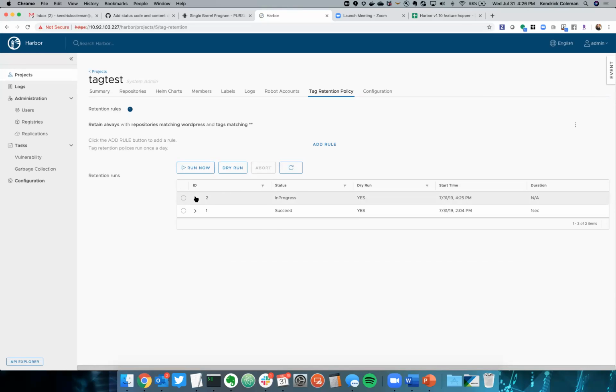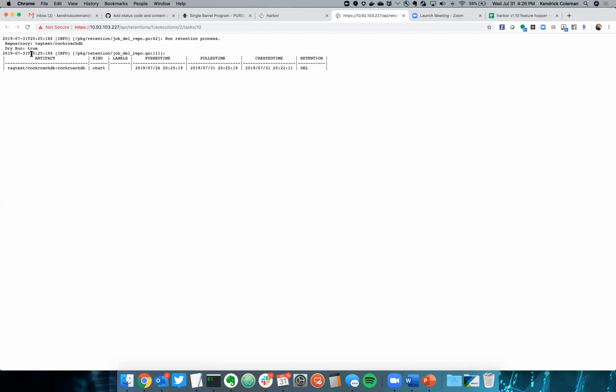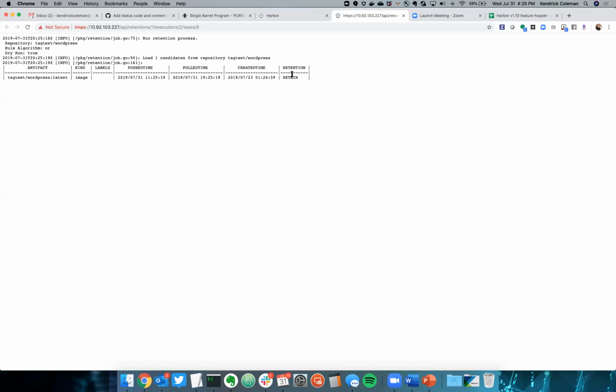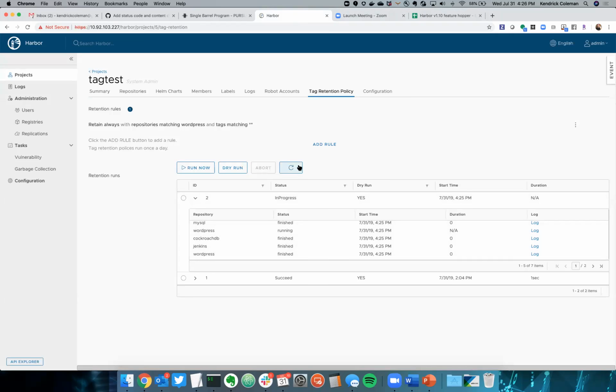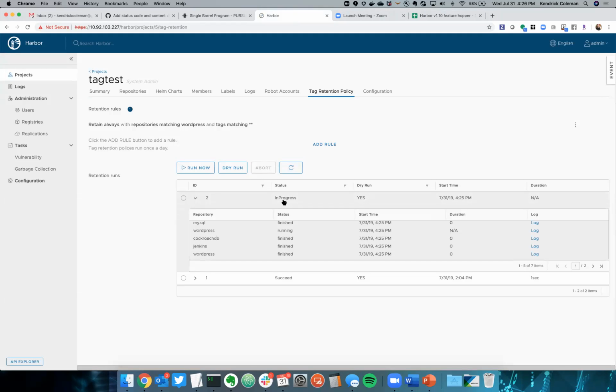But one thing that we can see as we start coming through here is that we can look at the log, and if we go to, say, the Cockroach DB, we can see what's going to happen within the retention: it would run a delete scan on it. If we come over here and run it against this WordPress one, we can see that it's going to retain, inside the log. So let me refresh this once again. I'm assuming it's finished, but it still says in progress.